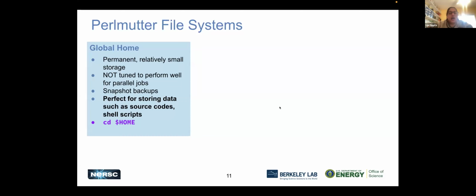So let's go back through and go through the more specifics on each one that I mentioned, that I showed you in that hierarchical diagram. We have, like I mentioned, global home. This was actually at the bottom of that hierarchy. It's very small. It is permanent, but it's really not meant for you to be running your jobs. It's really meant to just store a couple of things, a little bit of source code, maybe some shell scripts, something like that.